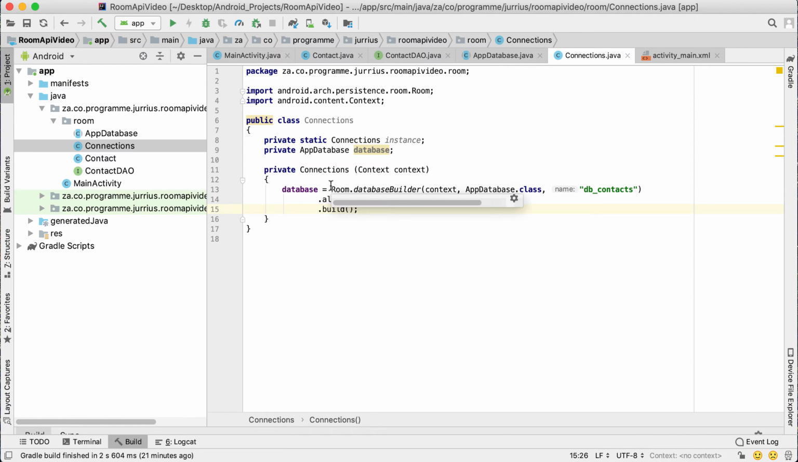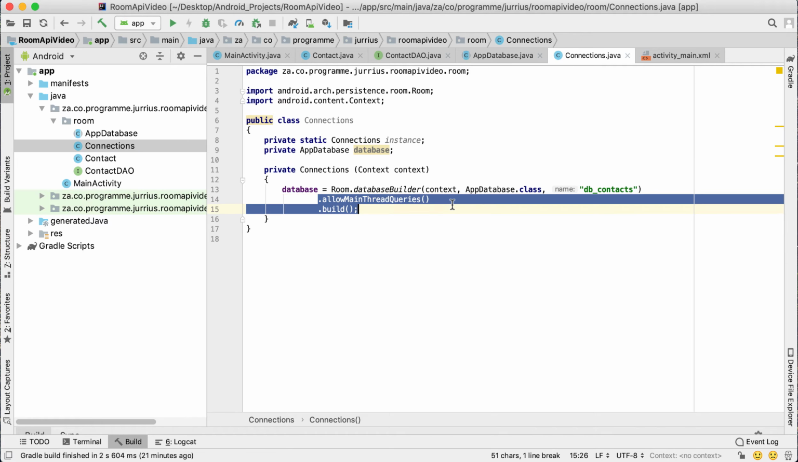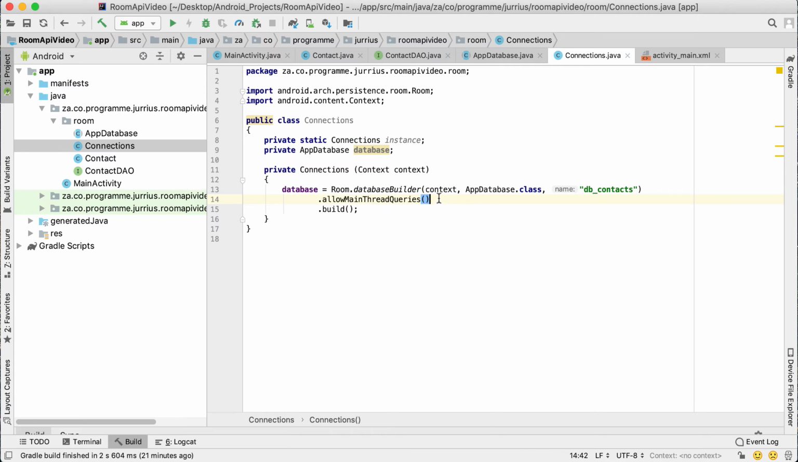So just to test out all the methods inside of the Room or the contact DAO class that we created or interface, we need to use this allow main thread queries. So in the next video, I'll show you how we can remove this or just comment it out there so that we do not use this allow main thread queries. And that's actually how it should be. So using this line of code should not be in your final production of your app.